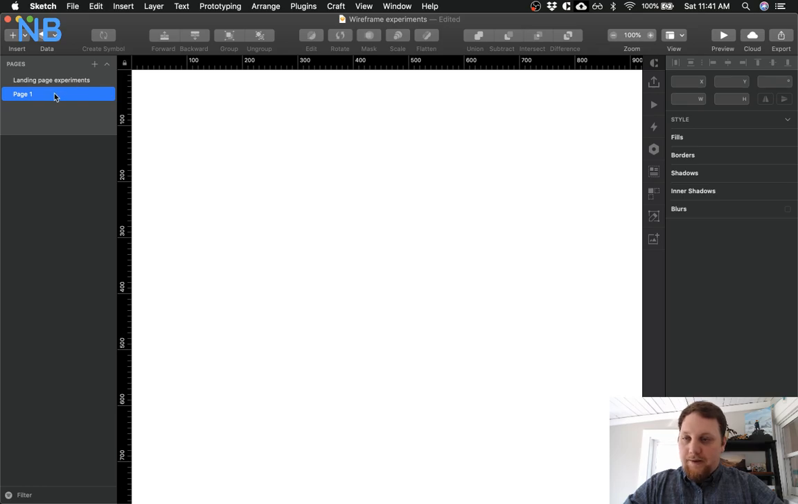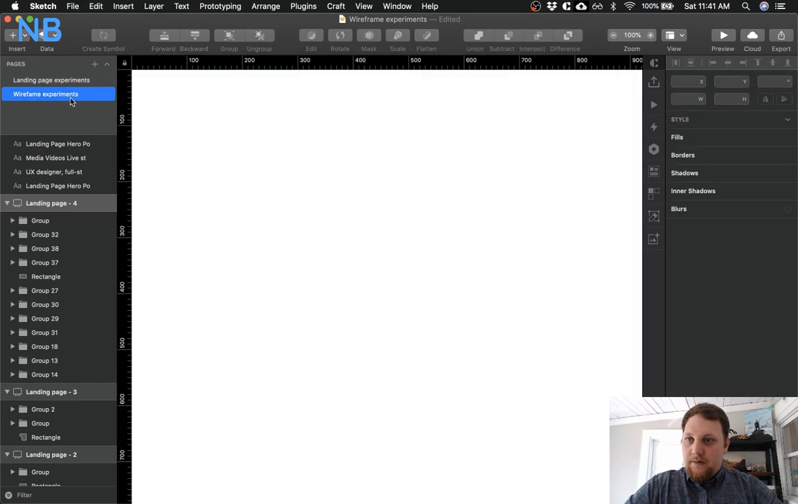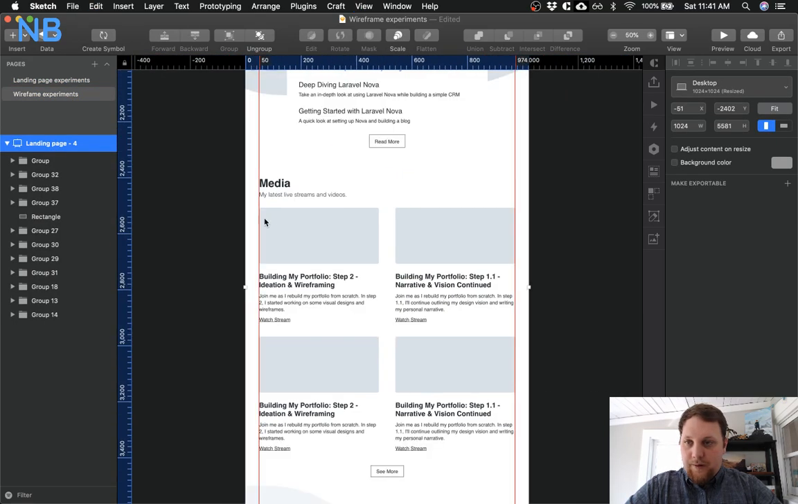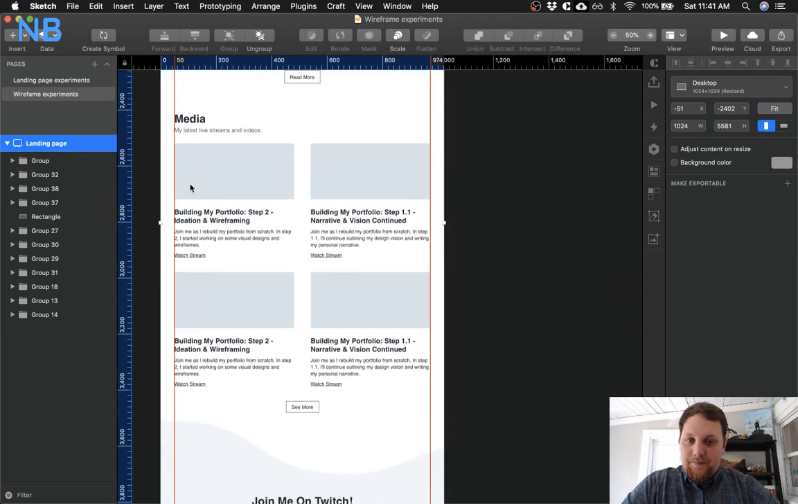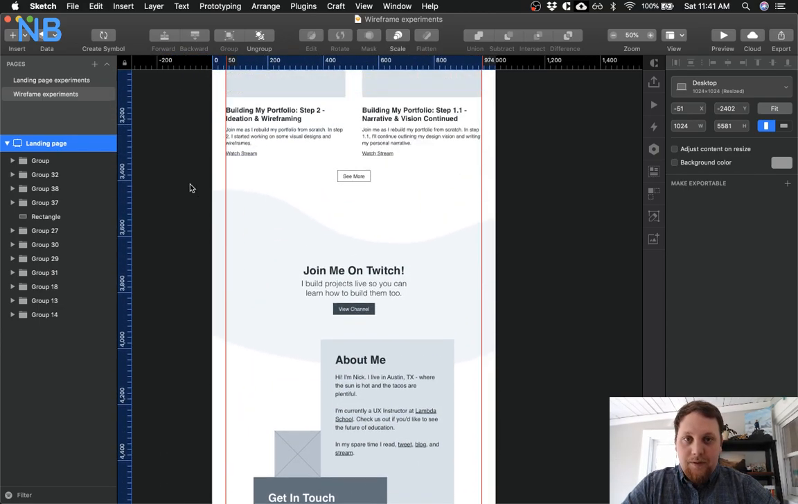I like using pages in Sketch because it kind of just helps me clean up, keep my thoughts in order. And so this will just be wireframe experiments. And we'll bring over our kind of finalized, quote-unquote, landing page. Obviously, plenty of room to tweak and improve this, but for the most part, I'm feeling pretty good about it.